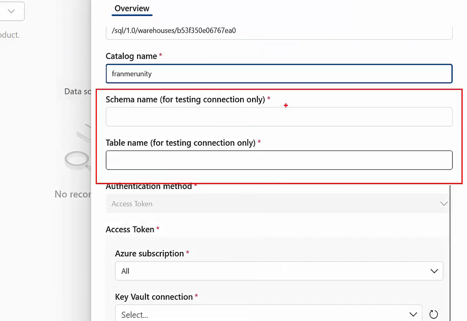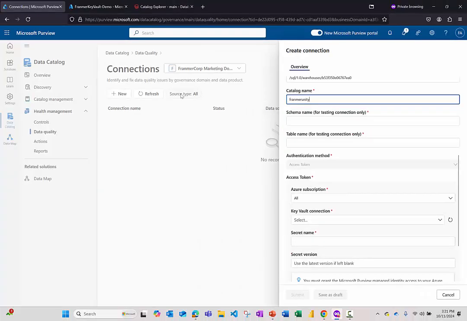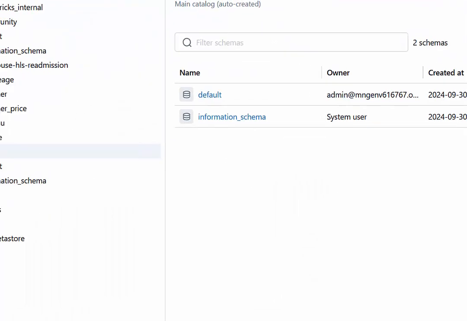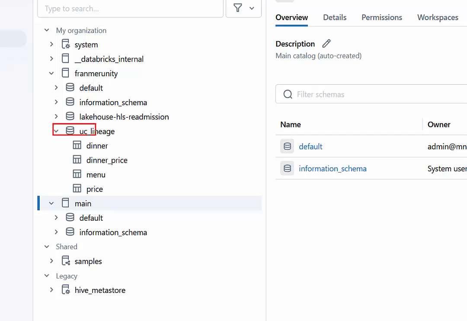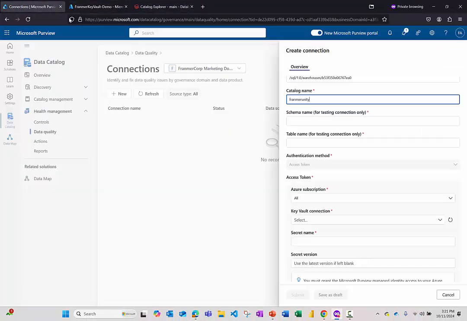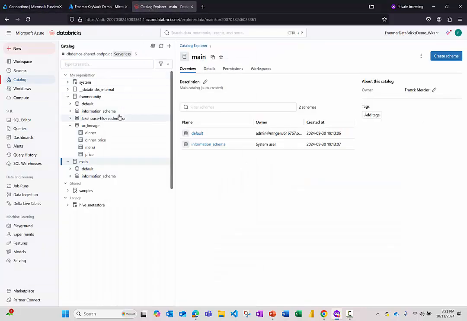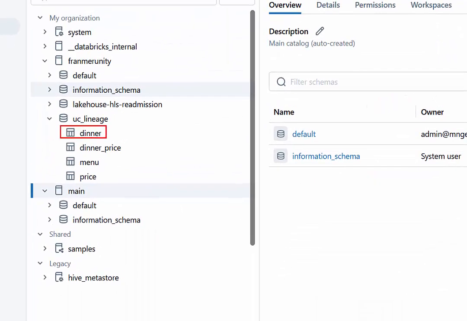Now you need information about your schema name and table name. It's just for testing the connection. So switch back to your Azure Databricks workspace, and here I will pick this as the schema and this as the table. So let's do that. Here for the schema I use UC lineage, and for the table I will use diner.